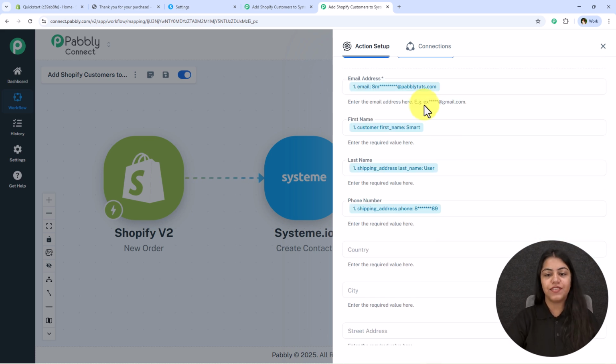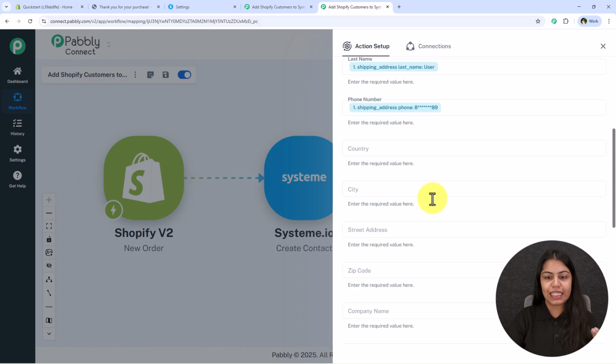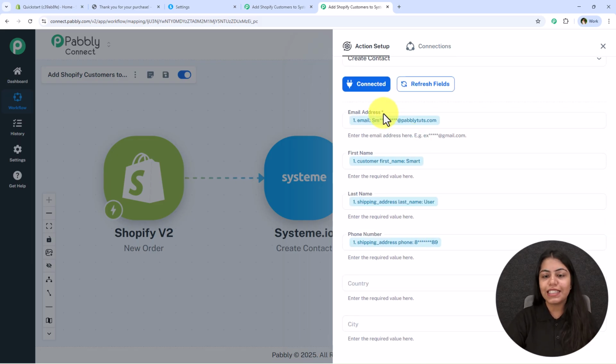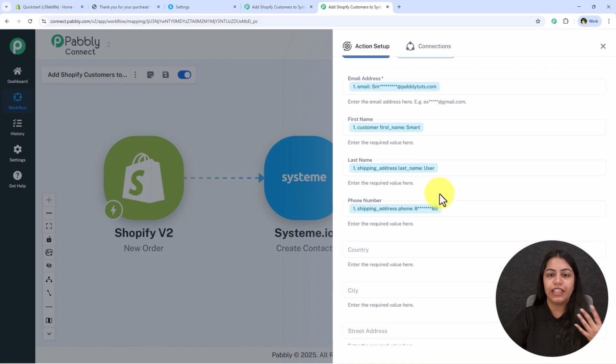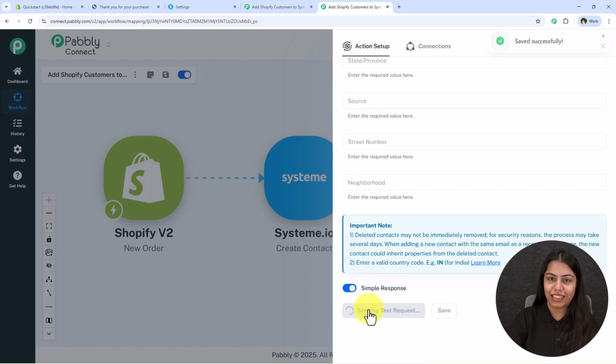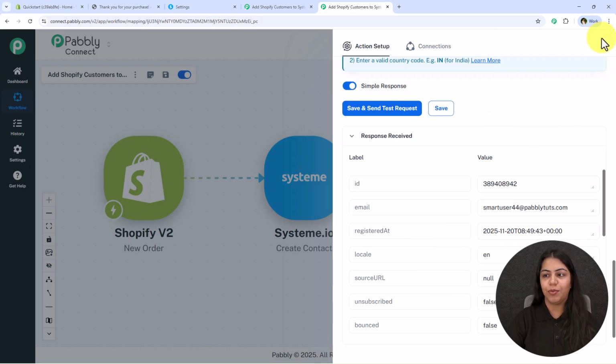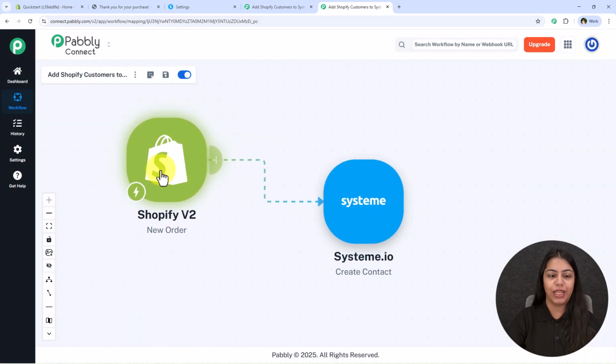As you can see, I've successfully mapped all of these 4 details, and now it is asking me for many other details. If you wish, you can definitely map all of these details, but only this email address was required. I've also filled in the rest of the details because I had that of my customer. If you wish, you can keep it the same, move on further, and click on Save and Send Test Request, just like me. Once we click on this, we have received the positive response that we have successfully created a contact.